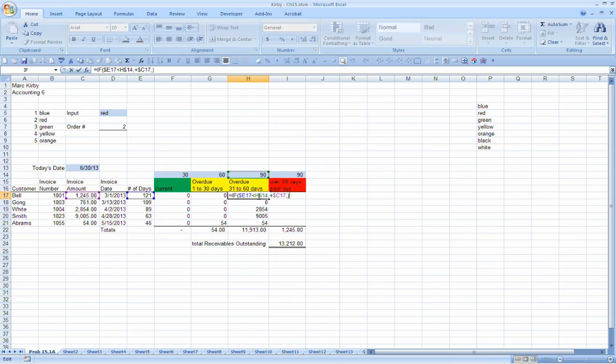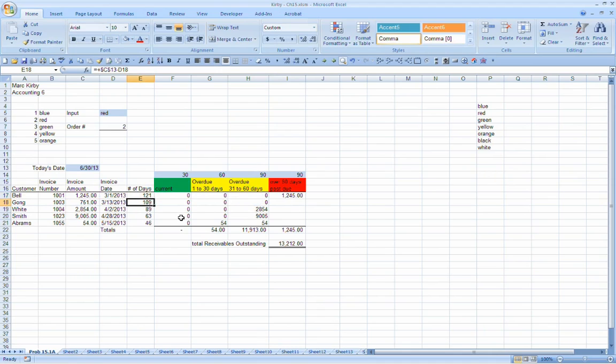Let's hit F2, make sure it's right. So if E17, number of days, is less than H now, which is 90, okay, because I'm in the next column, then give me the amount. Okay, that's good. So let's see if it's working right. Is this less than 90? No. Is this? No. Is this? Yes. Is this? Yes. Is this? Yes. Okay, so it's working right. It's given me all of those amounts in the right places.